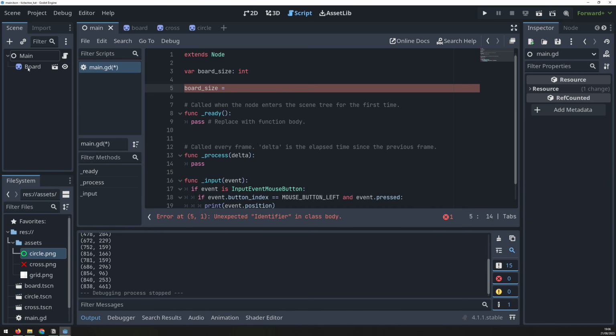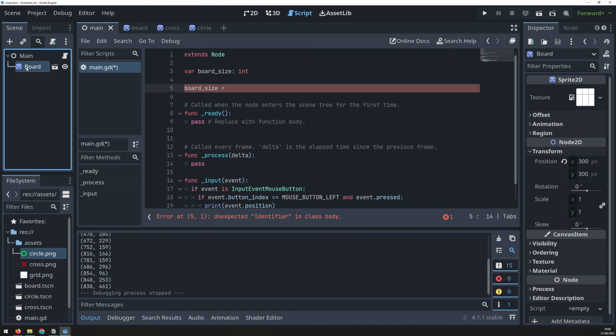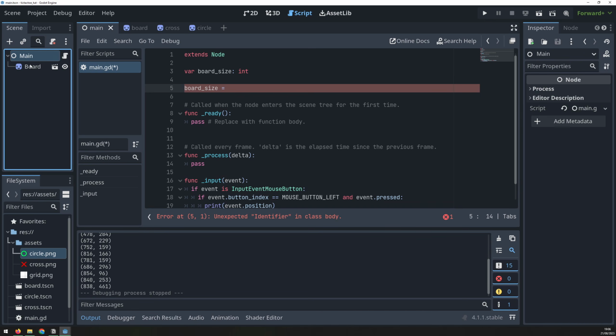So this board node, because it's already a child of our main node, I can access it. The shorthand is to put a $ sign and then put in the name of that node, which is Board. Then I access the texture of that board, and then I call the get_width method. But you notice this whole time, this line has been highlighted and I've been getting an error down here. I can't assign variables like this outside of functions. And this is where the ready function comes in.